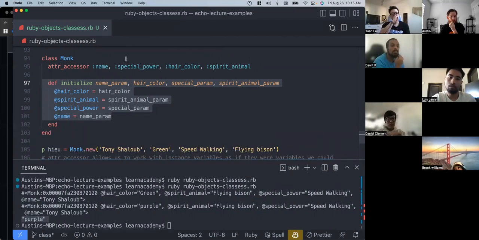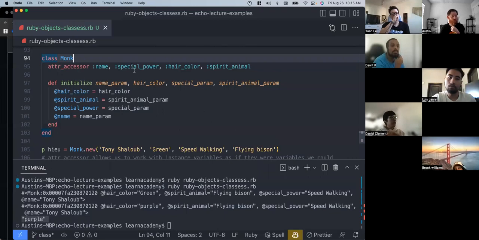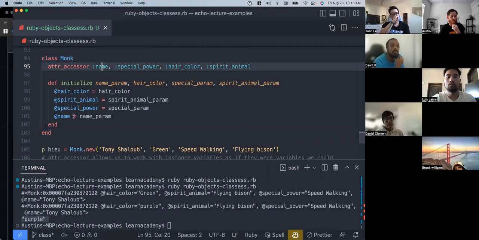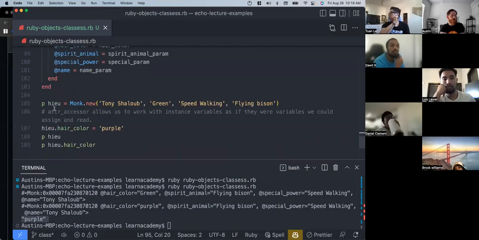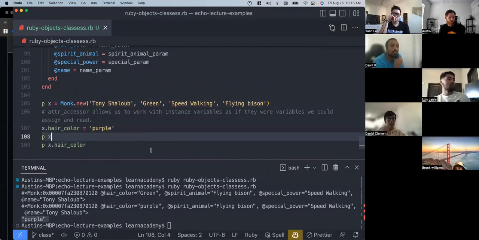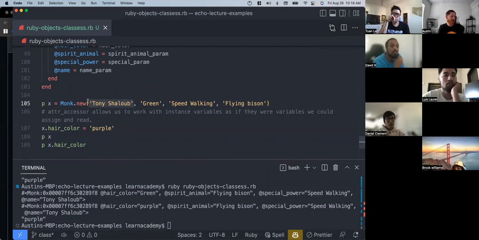So further up in your code, could you have done an adder accessor with the names? I guess it already is name, huh? So we could change Hugh's name. Like, how could we make it so that Hugh could change his name? So this is not a name. This is a variable. You would have to change Tony Shalhoub to something. Tony Shalhoub is the name.